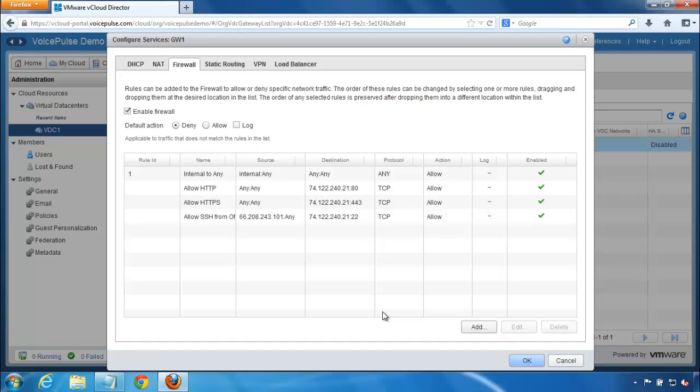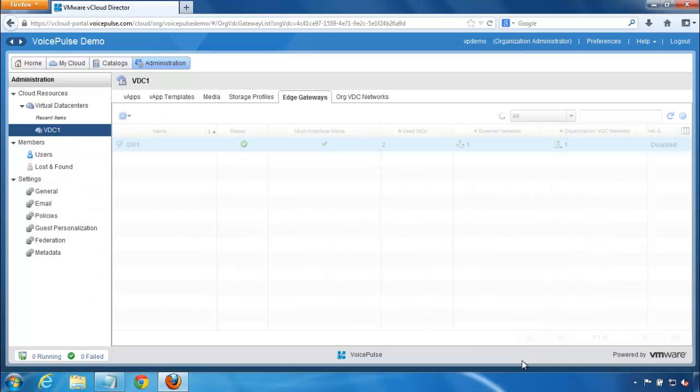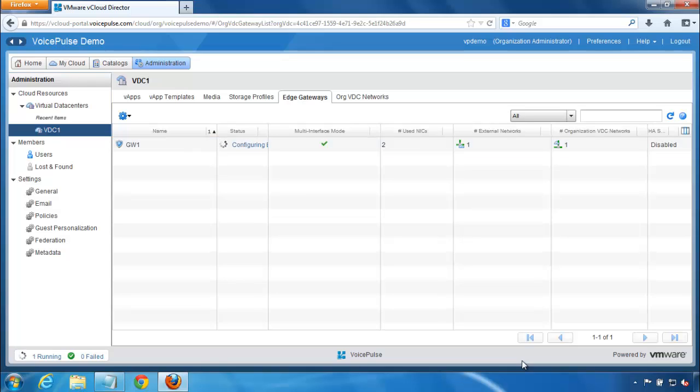Then, back on the main Edge Gateway Services window, click OK again. It'll take a moment for the Edge Gateway to be configured with your new rules. You can view the progress from here. Once this is finished, you'll be able to browse to access your VM's HTTP and HTTPS services from anywhere on the internet and connect to it via SSH from your home or office. Let's give it a shot.